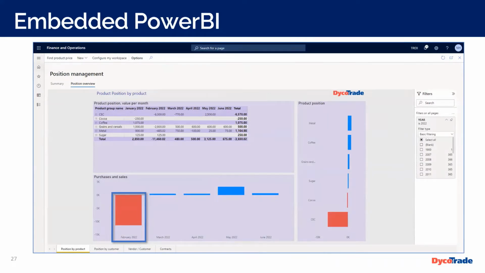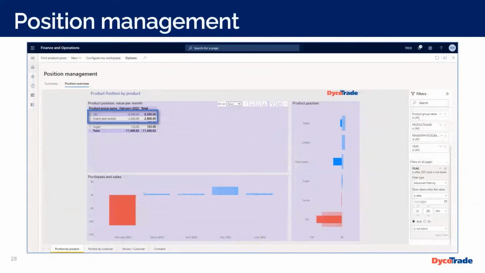And here you see the product position throughout the month, a large short position in February, we can see there, and we can drill into that by clicking on this large red bar. Now we can see that the short position is actually created by two product groups, in this case CEC, commodity exchange contracts, futures and options, and grains. And by drilling into the futures position, we can expand that part of the table.